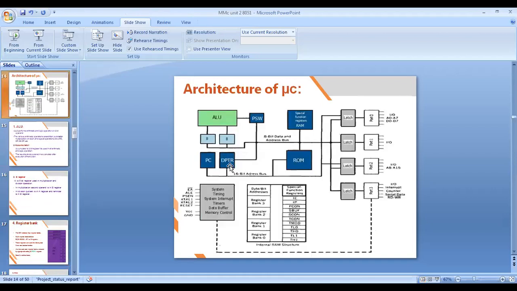Okay, next. DPTR. DPTR is a data pointer. Again, it is 16 bits long. What is its use? To access the external memory. But what is the case with DPTR?